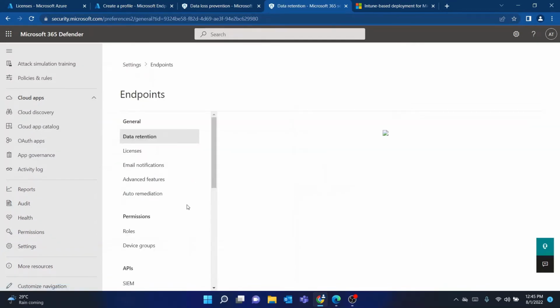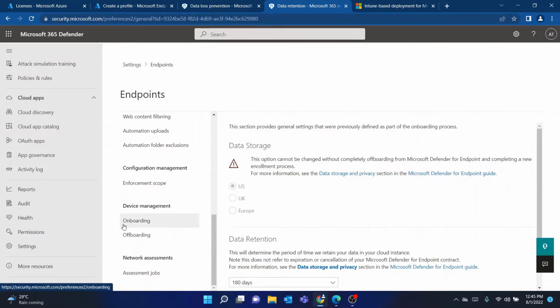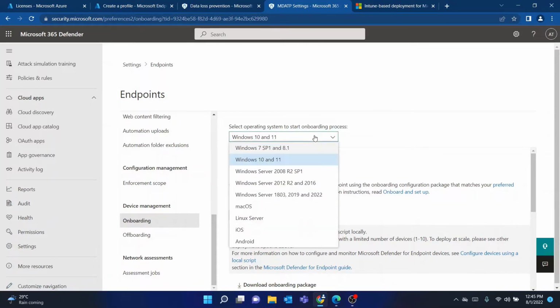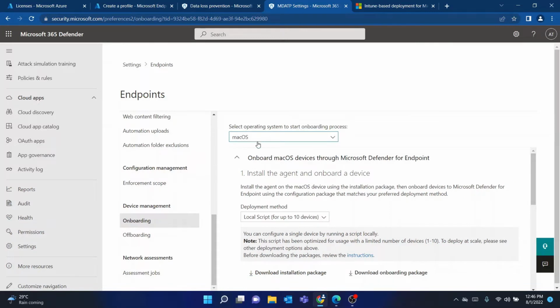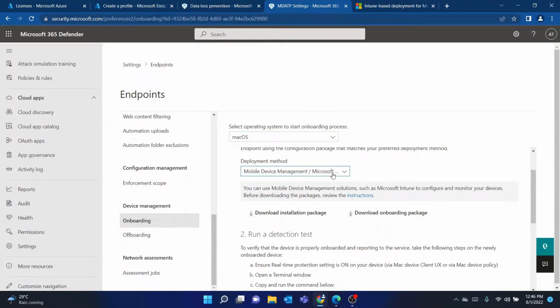endpoints, and from there scroll down, and you will be able to see onboarding. Under device management, there's a section called onboarding. Just click on onboarding, and from here it says select operating system to start onboarding process. So I will select macOS here. Okay, so the macOS is selected, and from here just make sure to change the deployment method. It says local script, you have to change that to mobile device management / Microsoft Intune.